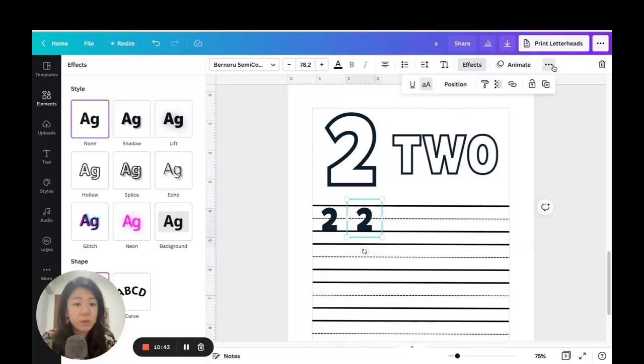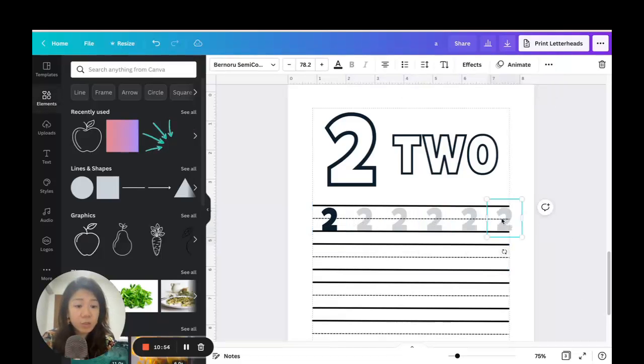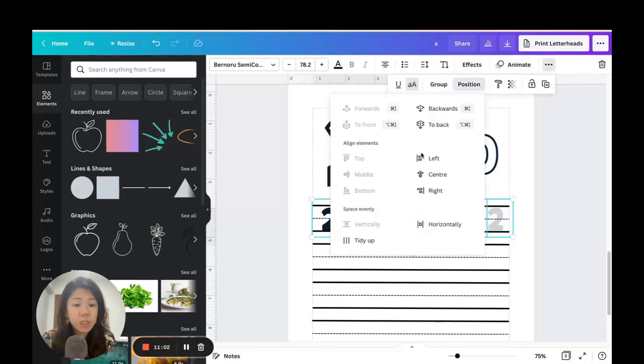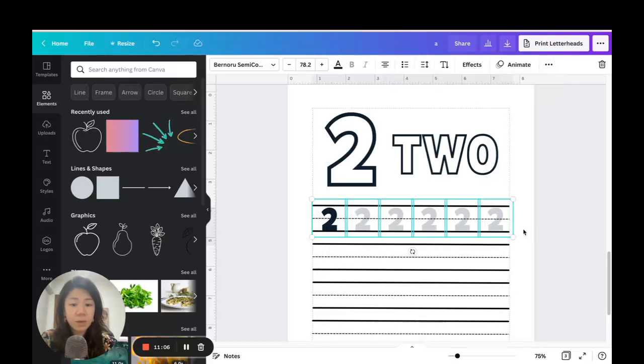Adjust the transparency, go into the ellipse menu, transparency, slider, or type in the number 20, and duplicate some more to fill up the row. Hold down the Shift key, just shifting it inside. Hold down the Shift key to highlight multiple items, and go to the ellipse menu, position, space horizontally, and nice. So there we have it.